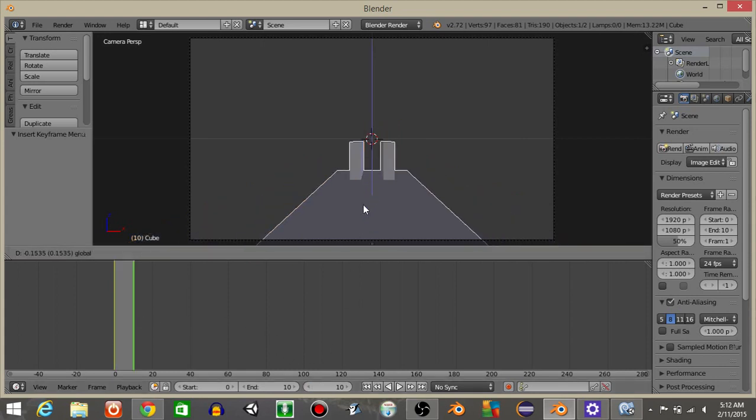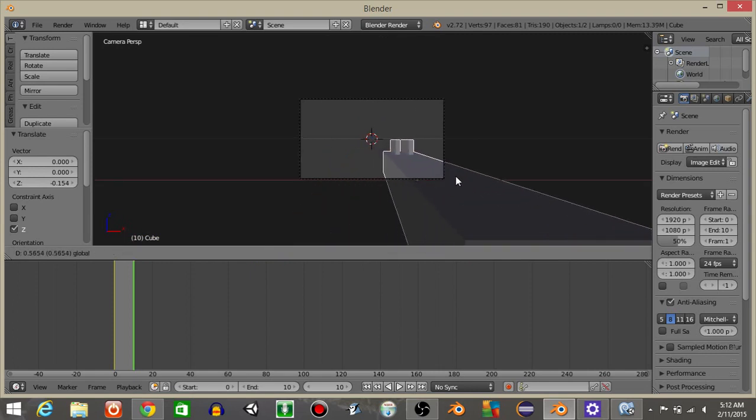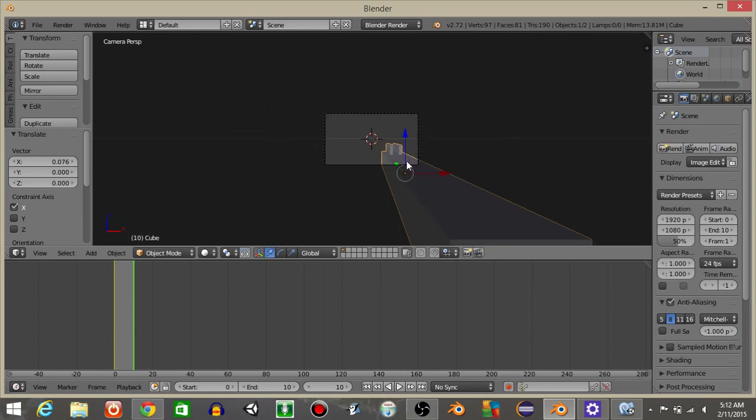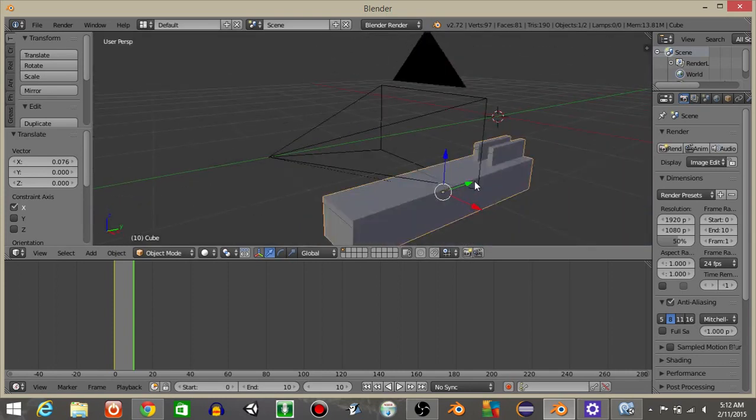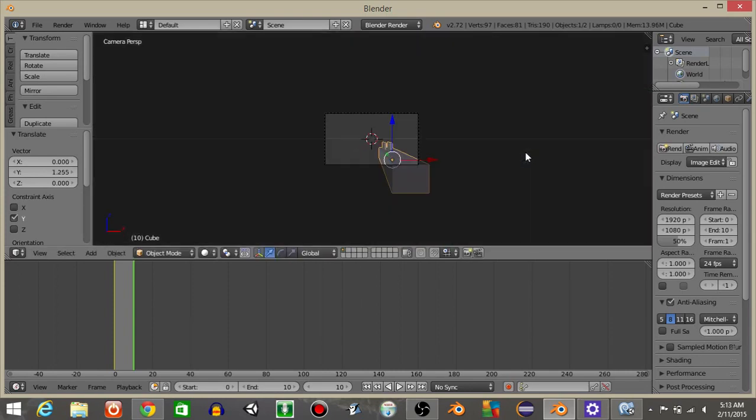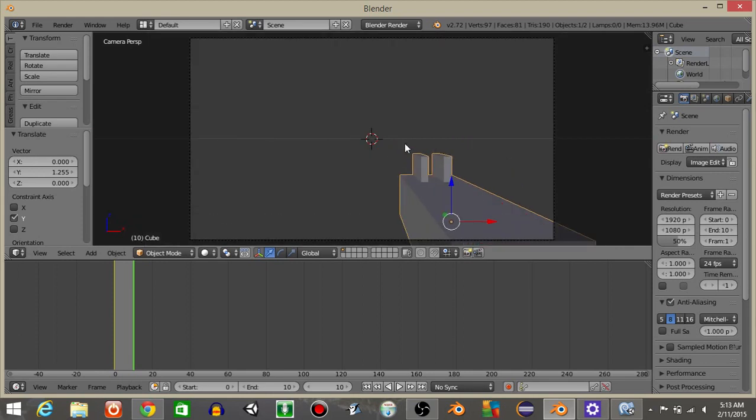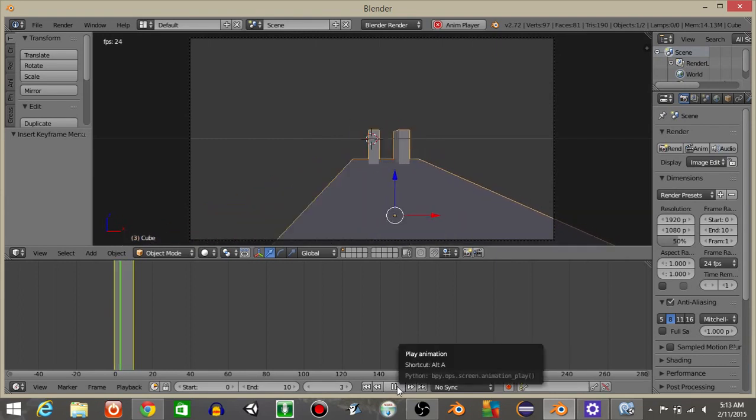I'm now going to set the keyframe to 10 down here. I'm going to drag the gun down just a little bit. I'm going to drag it out. So it should look like this, and I might actually just drag it forward as well. So it's going to look like this. And I'm going to do I and then lock location. So if we hit play, we can see it looks like this.